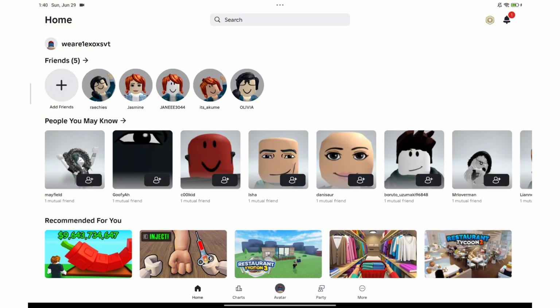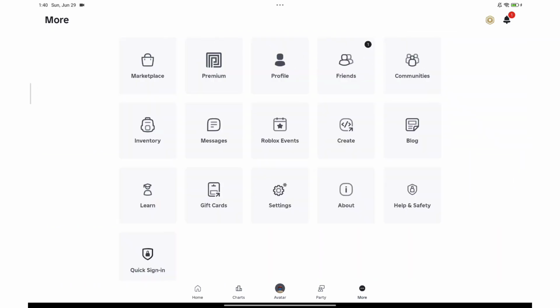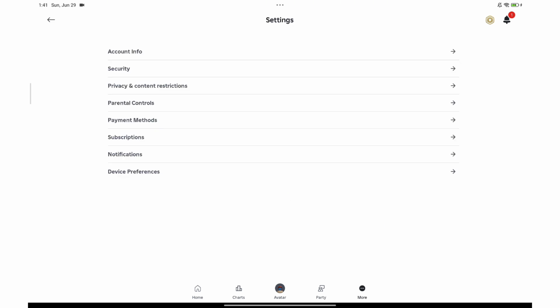So to get started, go ahead and head over into the More section of Roblox. Now in here, go ahead and click on Settings. This will take you into your account settings. So go ahead and click on that button. Now in here, go ahead and click on account info. Since we are trying to look for the enabling of the voice chat, we'll need to access account info settings first.